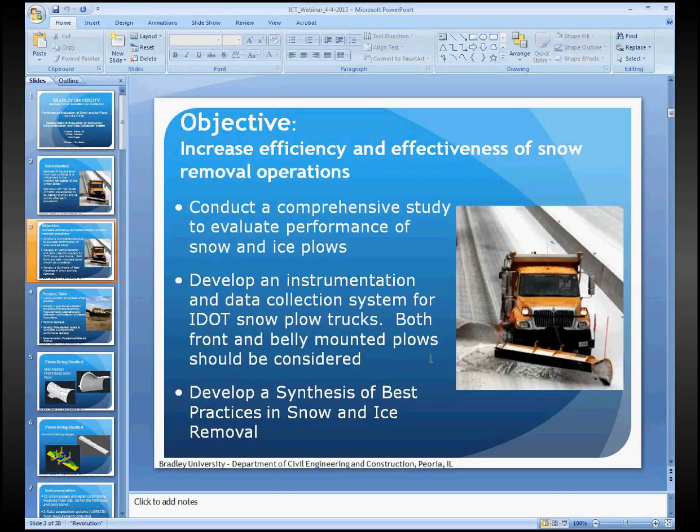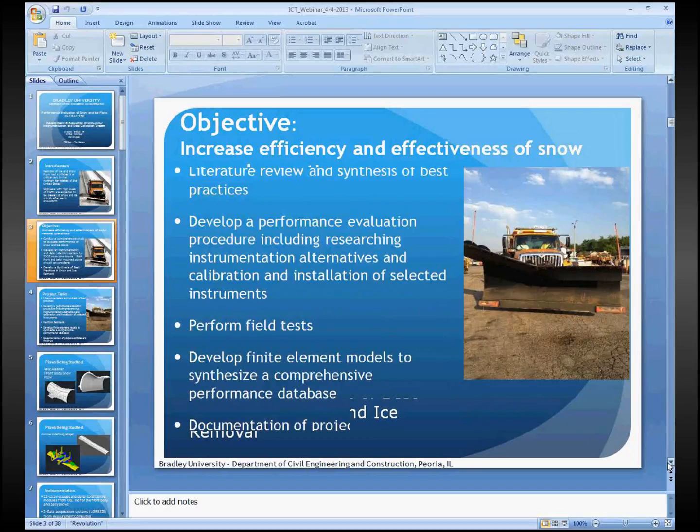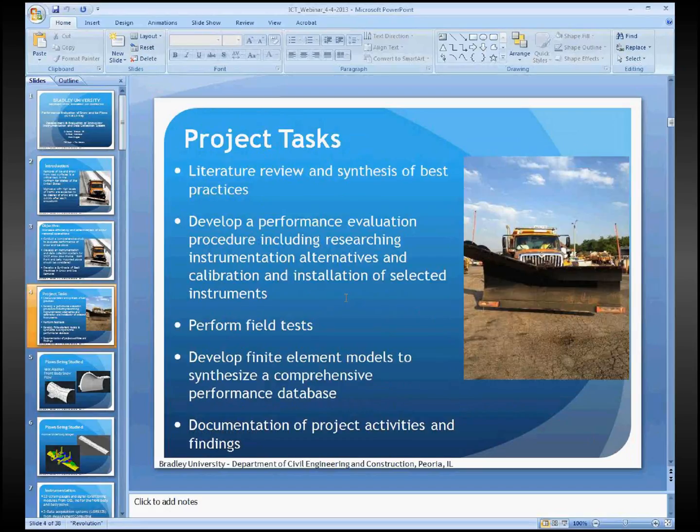Really what we did, the proposal itself had these, but we sat down and also we defined the scope with our chair, with the TRP chair, Tim Peters from IDOT. He's been quite a bit involved with us and very helpful. So we really sat down and talked about the tasks, and these are the tasks that we came up with and defined the scope for.